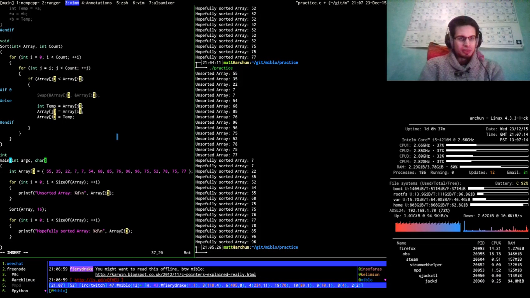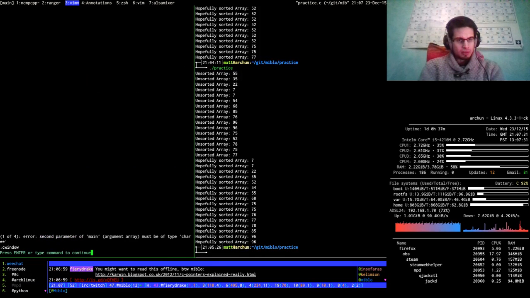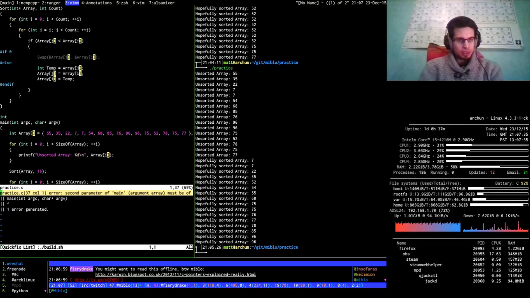Did you remember this was a char star? And was it, is it just that? Is that how you do that? In fact, rather than that, is it that? Second parameter must be type char star. It must be char, sorry, it must be a char star star.